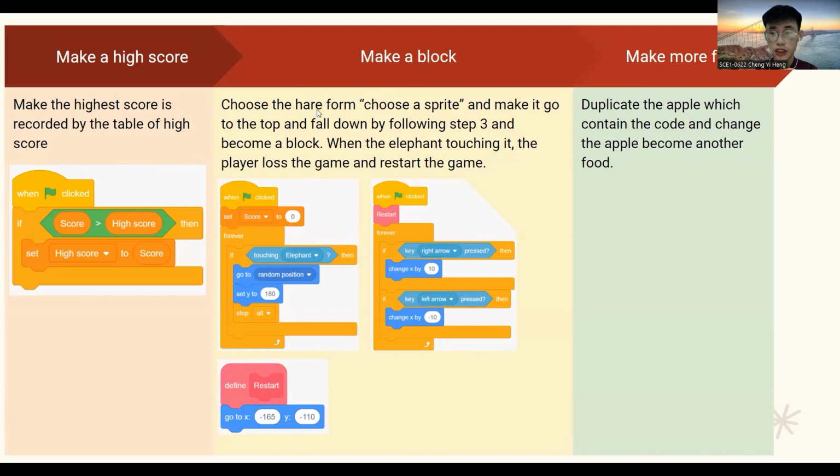And then make a block to let the game become more interesting and more challenging. Choose the hair from choose a sprite and make it go to the top and fall down by following step 3 and become a block. When the elephant touches it, the player loses the game and the game restarts. This is the code of hair. This is the code of elephants. And then these elephants, we need to use it to make a block.